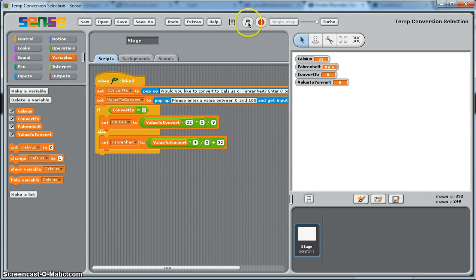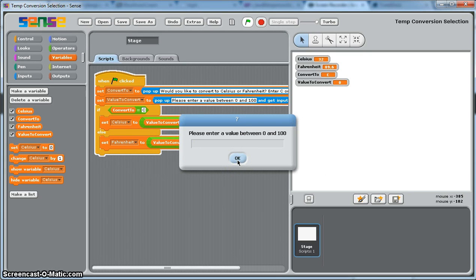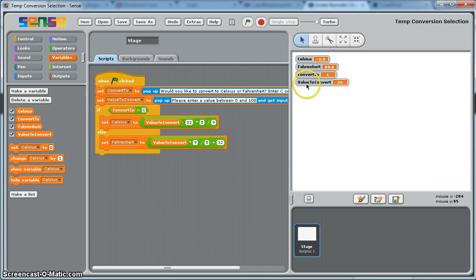Okay, so we'll give it a wee run and see what happens. Would we like to convert to Celsius or Fahrenheit? Well, let's just start with C first of all, and we'll say OK. Now we're asked what value do we want to put in. We'll put in 25. Now just before I click OK, you can see there that convert to is now saying C, and we'll click OK, and the value to convert is 25, and Celsius is minus 3.9.